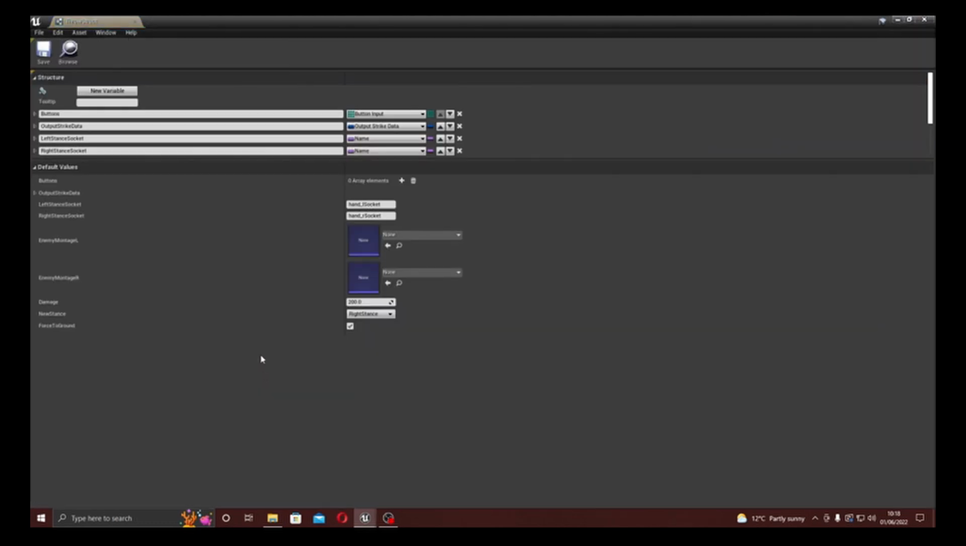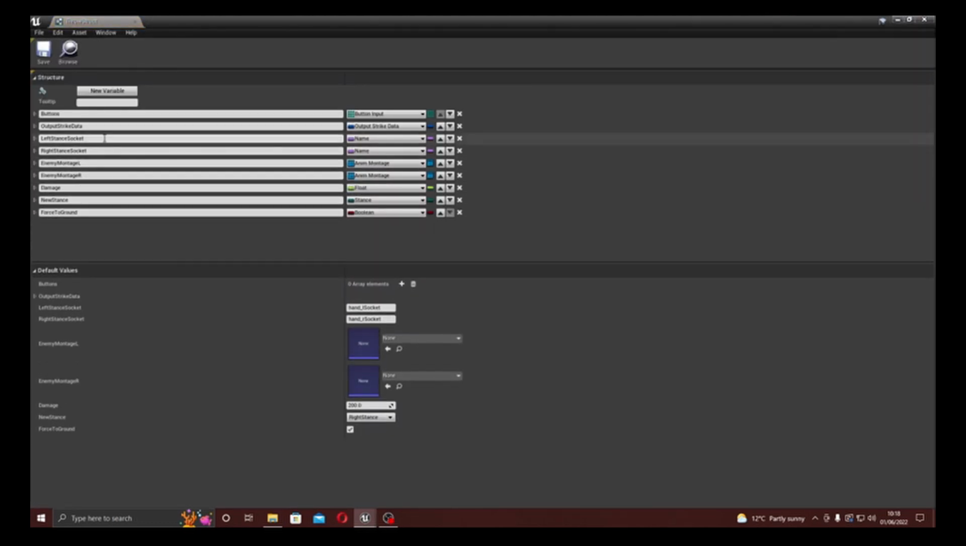For the throws, right? So what else we got? Now this is the actual throw struct. It ended up needing very different mechanics to the pokes, like the punches and the kicks and that. Right, we got an array of buttons, output strike data's in there. The stance you're going to use on the left and right, and the enemy montages for left and right, amount of damage. The new stance, this is the stance the enemy will be in once you finish the move.